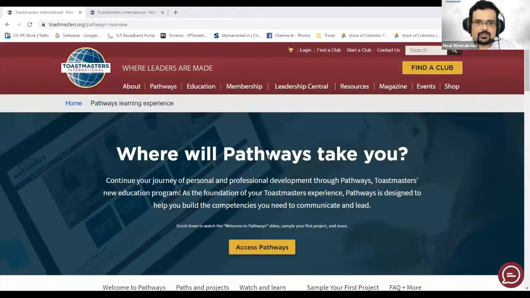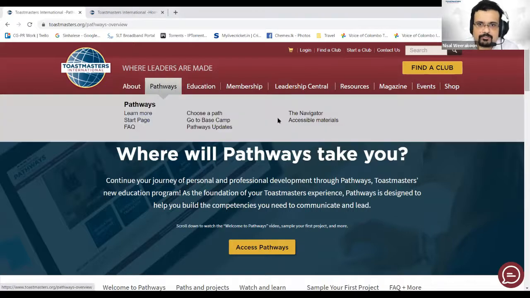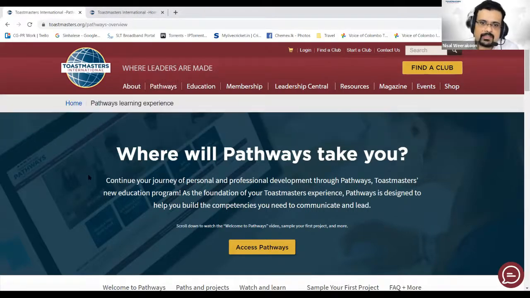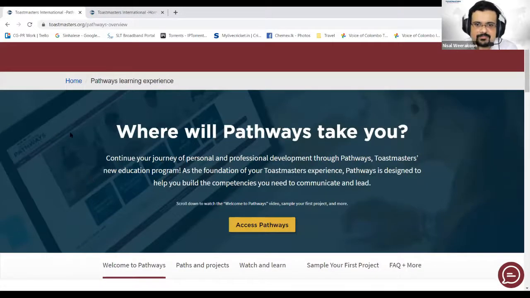Right. Superb. So starting off, if you want to learn about Pathways, what the program is all about, the basic place you need to go is toastmasters.org. In the top tabs, there is a lot of Pathways details. But when you go to learn more, you will get the Pathways program basics.